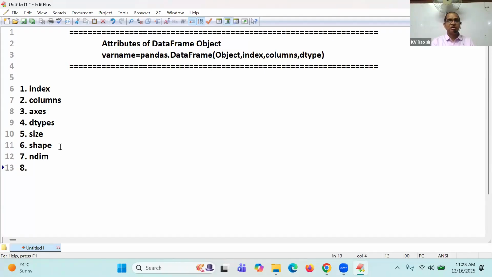Next, the eighth one is called values. Values will give you the data set values. The ninth one is T. What is the T? Transpose. Rows will become columns and columns will become rows.